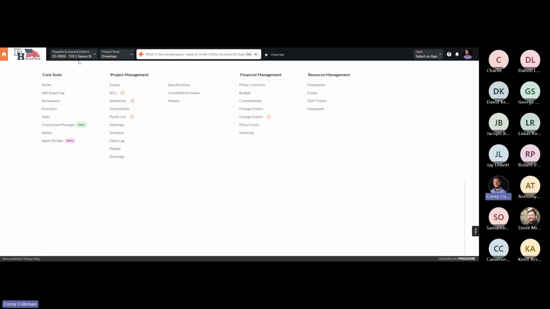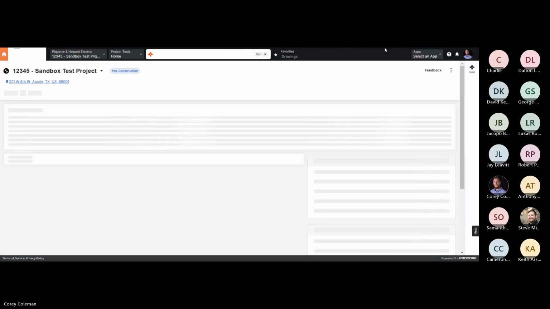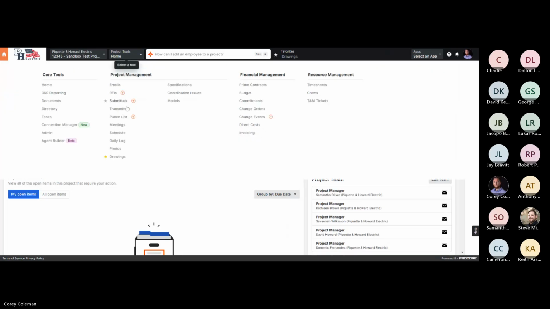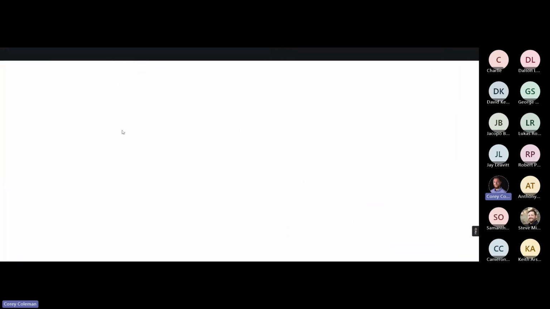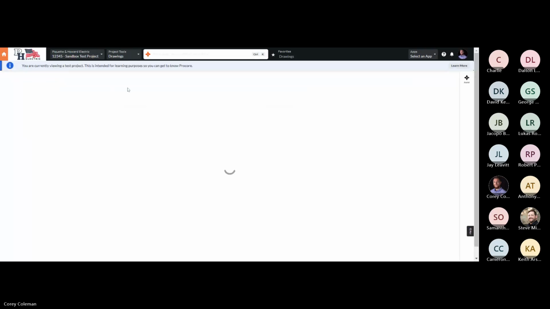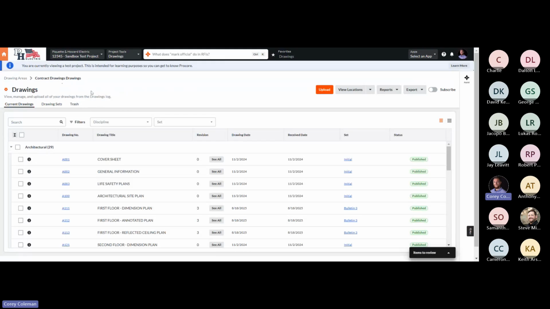So going back into the sandbox project where we can test some of this stuff. I go back into the drawings tool and I go into the contract drawings. So you can see that there's 77 drawings within this folder. And underneath the drawings tab, it's going to give you a few different views. So up top here is how you can jump back and forth between the drawing area that you were in and the drawing area you're currently in right now.